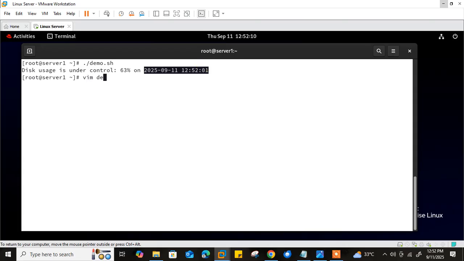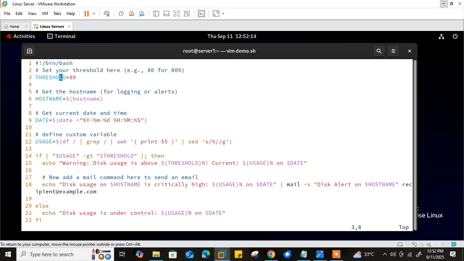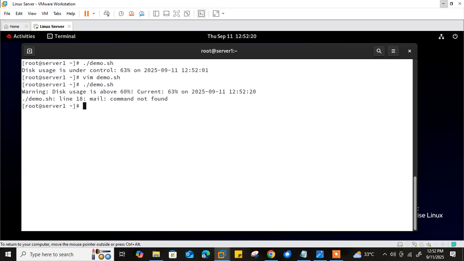Suppose if you want to check beyond that, so suppose I set threshold, suppose it is 60, then definitely let's go beyond. Disk usage is above 60% and mail command not found, because I told you I don't have mail configured here.